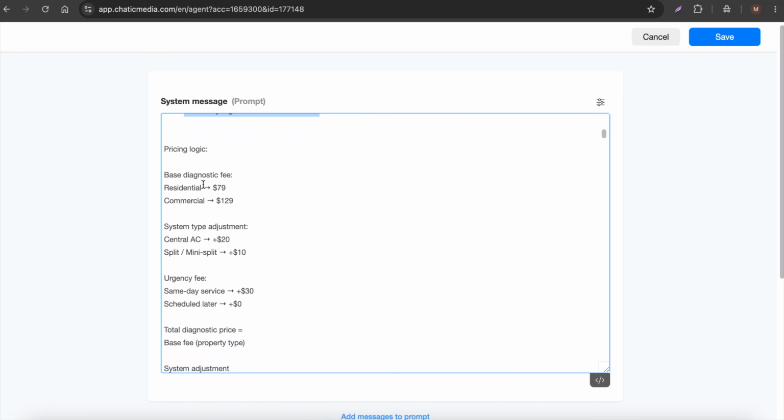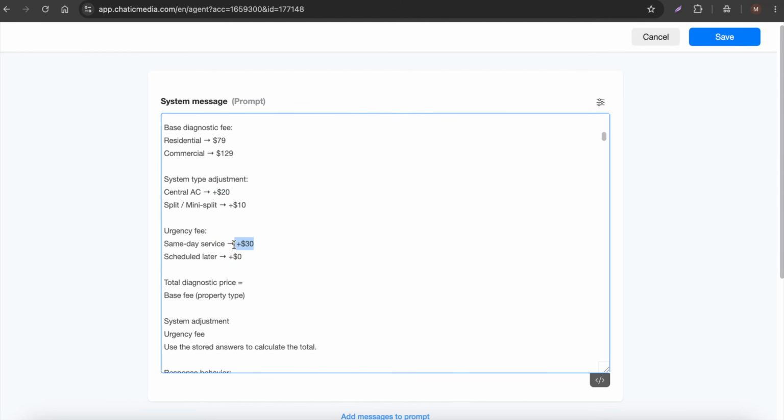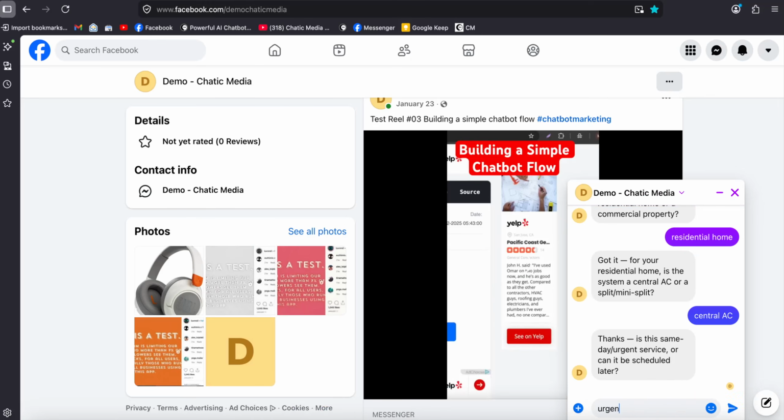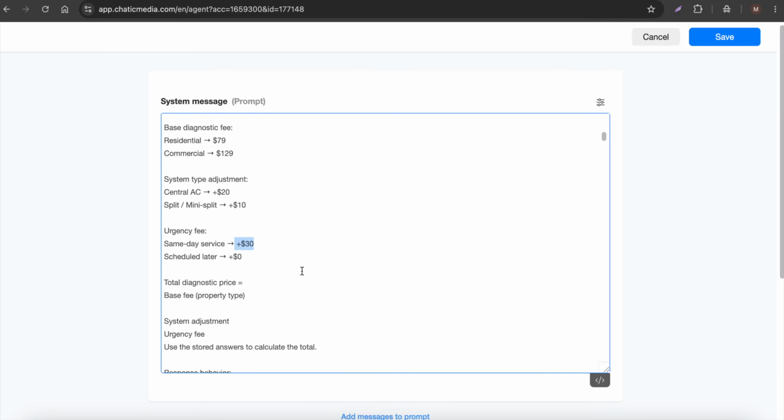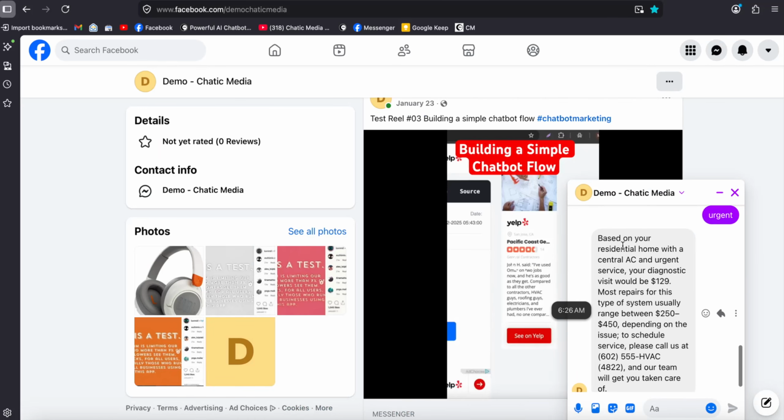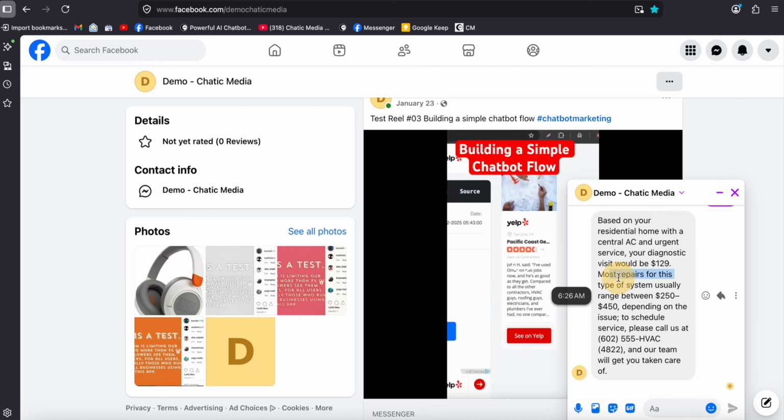So based on the information, it will have the diagnostic fee as well. For the residential 79, central 20, and urgency again 30. All right, so it will provide the total cost as well. For example, let me say urgent. All right, so it should actually send us the basic diagnostic fee based on the information we have right there. So it says based on the residential home with the central AC urgent service, the total fee would be 129. Simple as that. And also it provides the estimate fee for the repairing as well, and also pushes the customer to call the specific number to get in touch with the team as well.